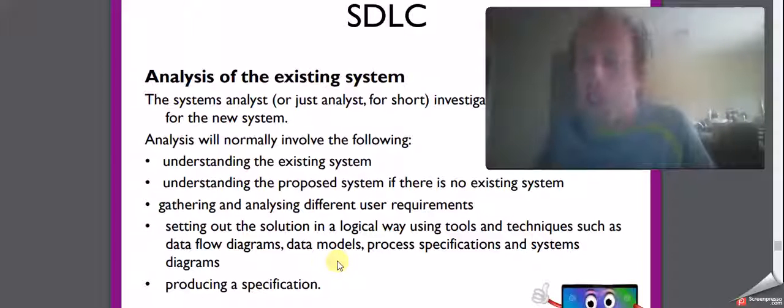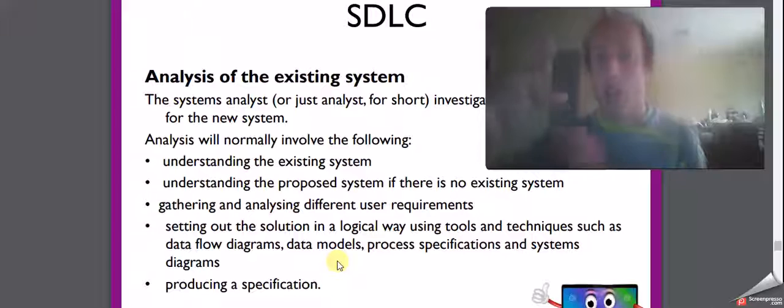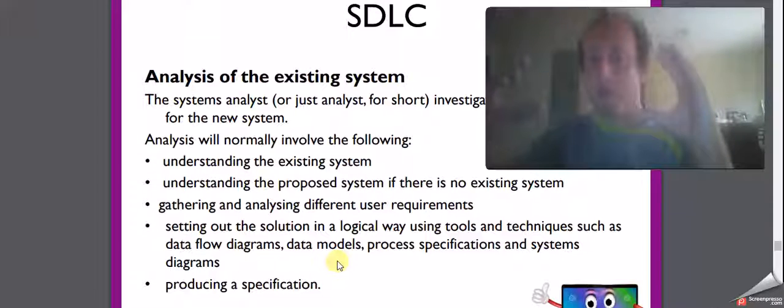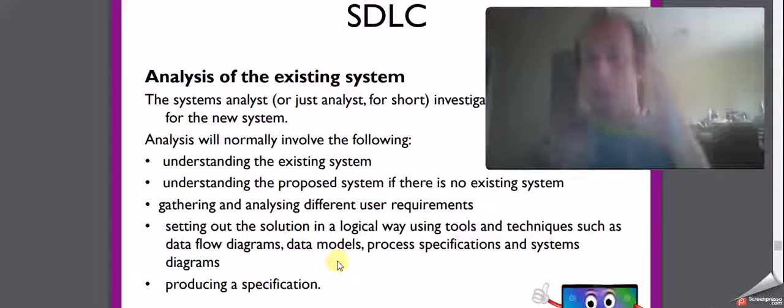If there's no existing system in place, I need to understand your new system which you want, which is slightly different to existing. You've got existing system and you've got new system. If you haven't got an existing system, I need to understand this bad boy here. I need to gather and analyze user requirements.